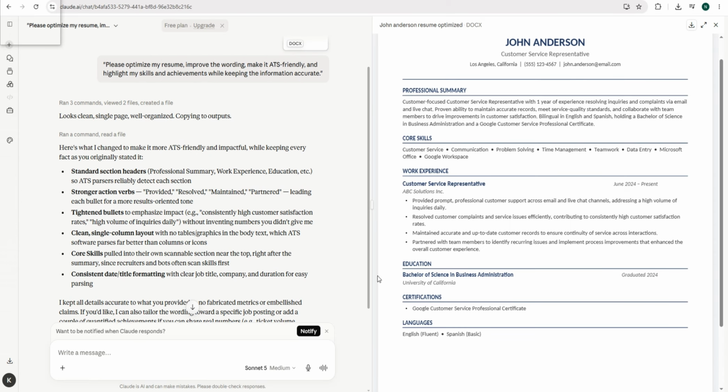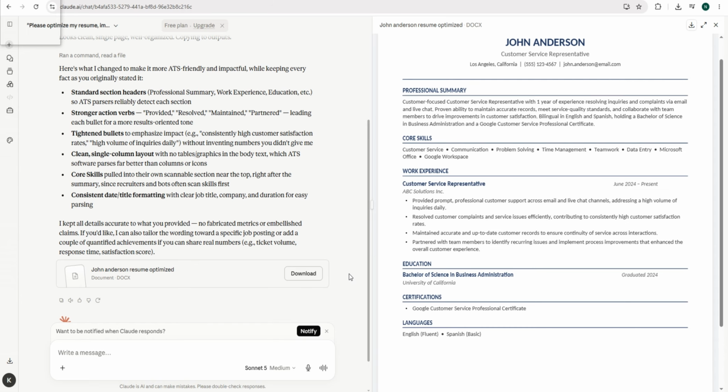Claude can rewrite bullet points, improve formatting, and make your resume more professional and easier to read. If you'd like to make further changes, simply ask Claude to adjust specific sections until you're satisfied with the final result. And that's it. That's how you can optimize your resume using Claude AI.